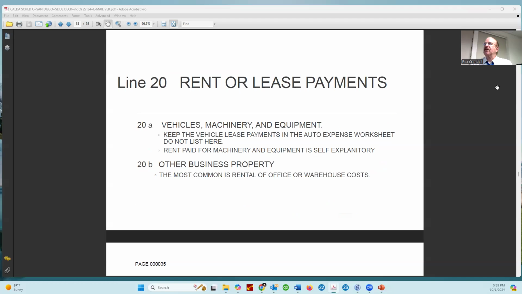Rent or lease payments. We're looking at expenses. So in this case, we rented a truck, let's say, or machinery. That's for regular rental of equipment. Keep the vehicle lease payments in the auto expense worksheet. I would not list them here. Rent paid for machinery and equipment is self-explanatory. And then rent on other business property, most common is rent of an office or a warehouse.